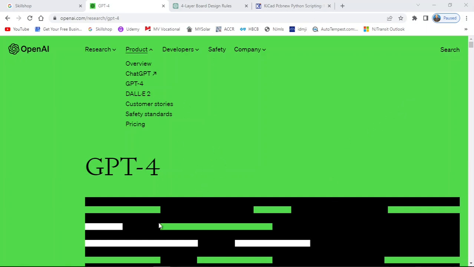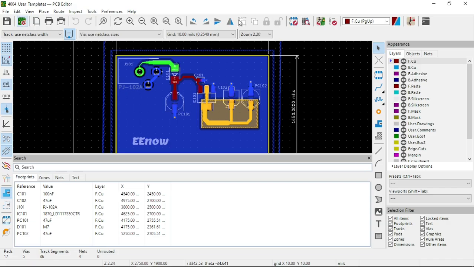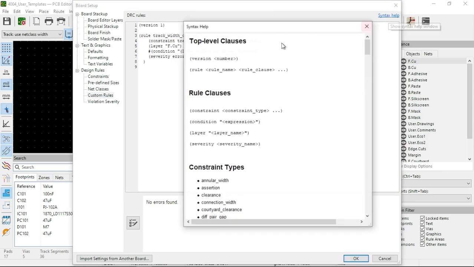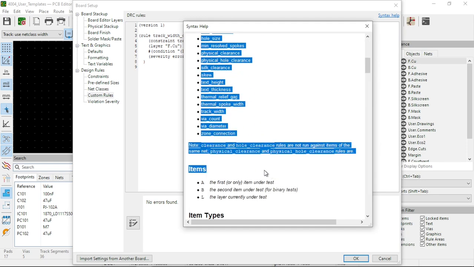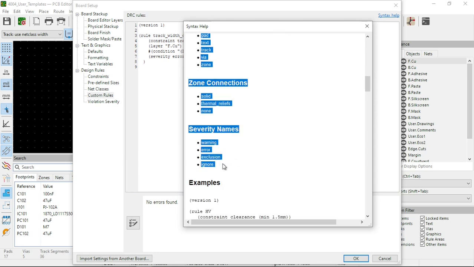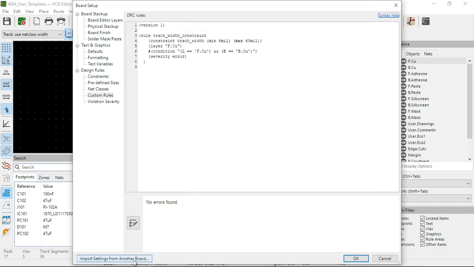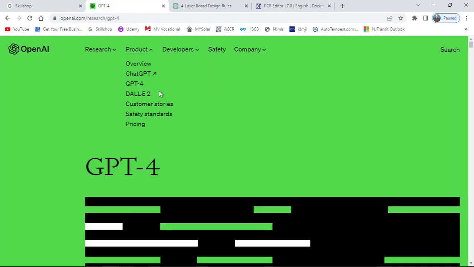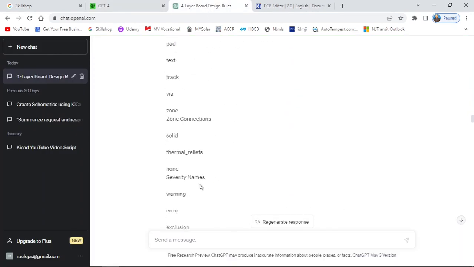So I've been experimenting a little bit with ChatGPT, the OpenAI. This is what I did. I went to board setup and then custom rule syntax, and then I copy this whole thing up to here. Okay. And I paste that on ChatGPT. I put that in, and then I told them.